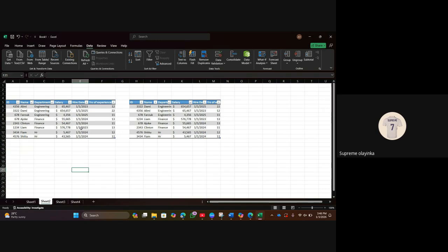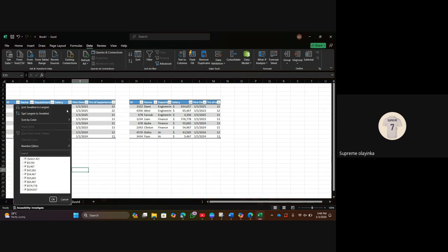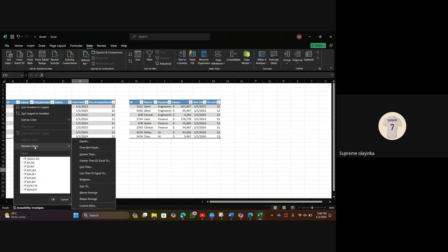Obviously, I could just click on this one, but in this case I actually want to click on number filter. There's something we call number filters, where you want to filter based on a condition. I want to filter on, okay.